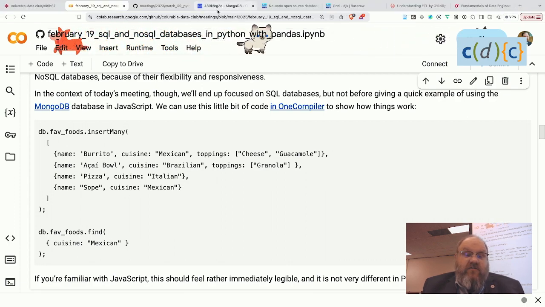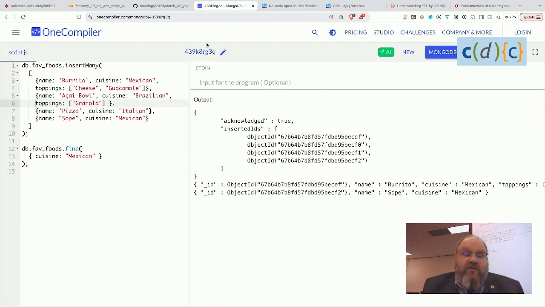Let me go over here. So if you click here on this in one compiler, it'll take you to something that looks like this, and you can see it in action. So this is just some JavaScript. And we can see the output of the insert many. It acknowledges that it happened, and it gives us these IDs that are unique.